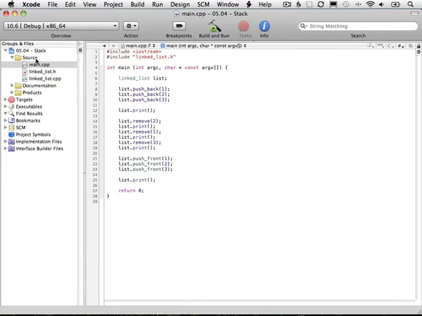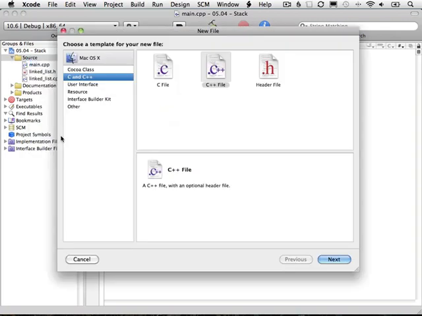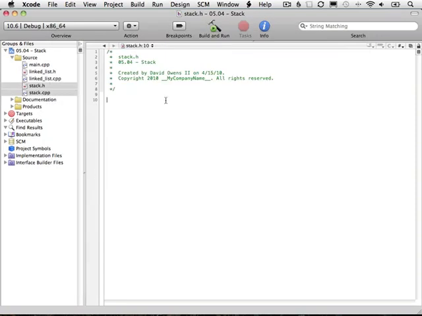Alright, so after you have that set up, we're going to add a new file, to make our new class. So we'll right click on source, add, new file, and we have the C++ template, create a C++ file, click next. Alright, and we're going to type in stack as our new file name, make sure that we're creating a header file, and click finish. Okay, I'm going to go ahead and delete that header block.